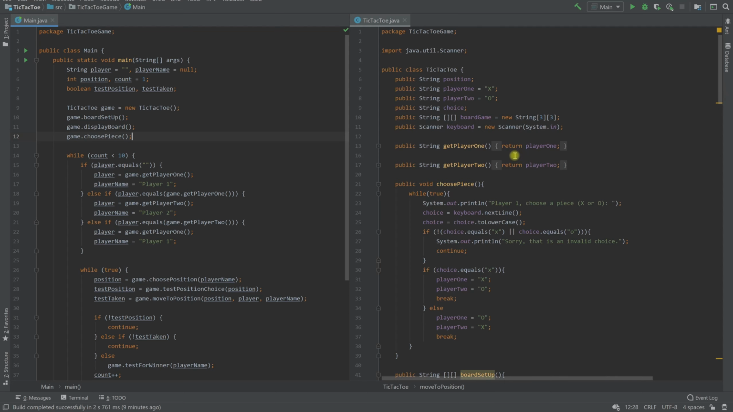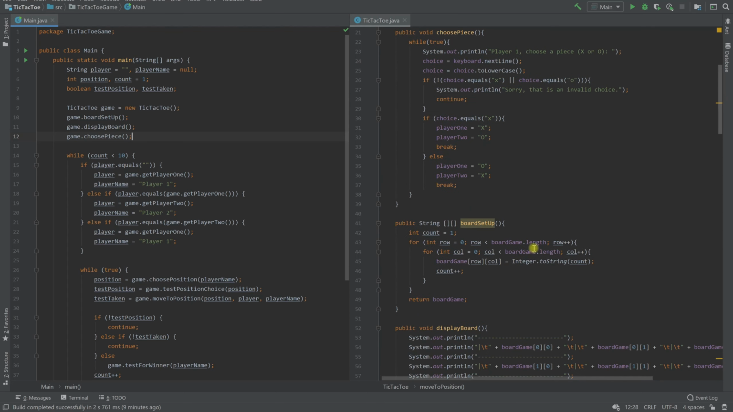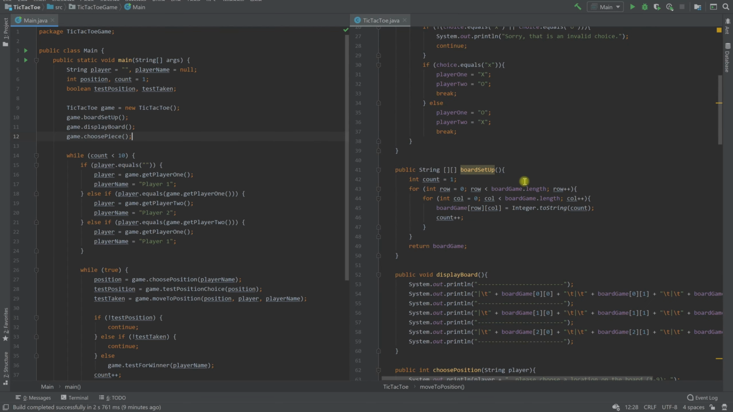I'll find it. Don't worry, guys. So the board length, and then it's going to be board game. So it's going to be row, column. It's probably easier if I explain this in person, but over here I created the board.